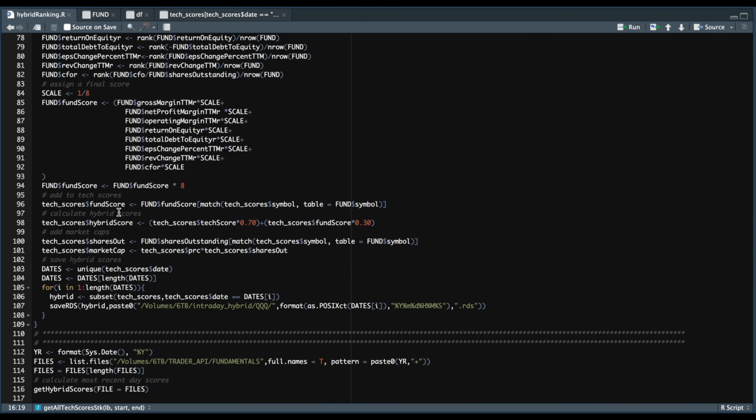I'm going to add that fundamental score to our technical score data frame along with the hybrid score. Here for the hybrid score, what I'm doing is giving it a weight. So I'm going to apply 70% weight on the technical and 30% on the fundamental, but this is really up to you. I'm also going to add the number of shares outstanding and the market cap as columns, which I will show you how to use in future tutorials.